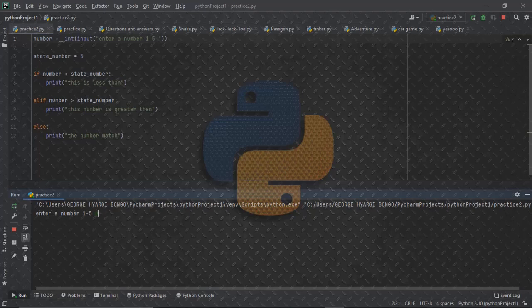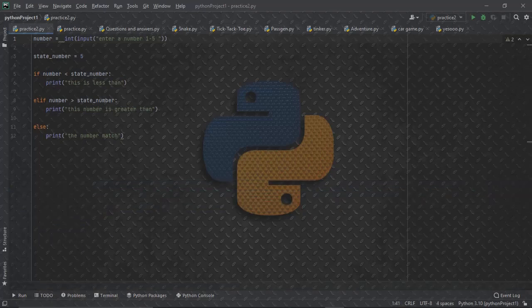Let me enter 0 and see what it's going to give me. 0 said this is less than. That means 0 is less than 5. Okay, let's run it again and let's enter 100. This number is greater than. That means it's greater than 5 here. Okay, let's try and let's just enter the 5. See. Okay, 5. The number match. Okay, so all in all, this is all about if, elif, and else statement.